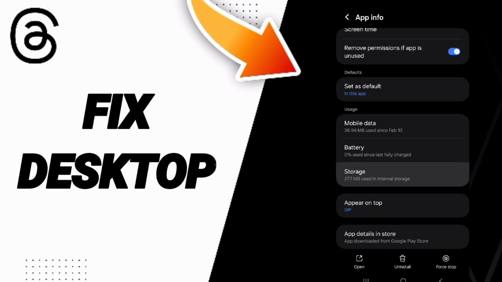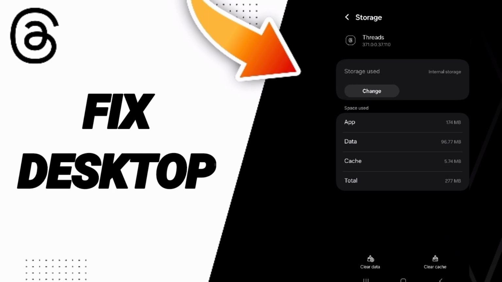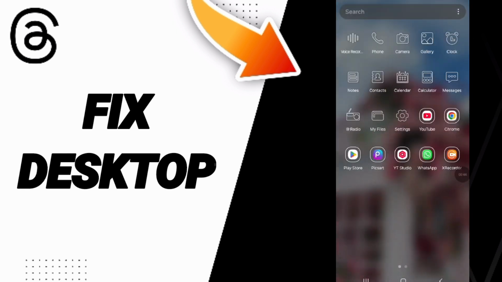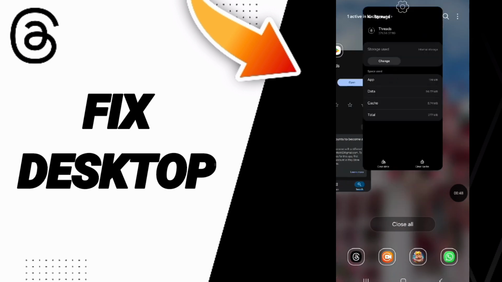Here you will enter the window of storage. Then we click on clear cache. In the end you will turn off your phone and wait a moment to restart your phone again. If it's not working with you, then you will go to Play Store and you will update your app.